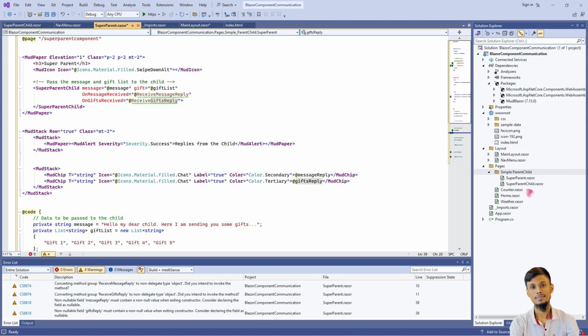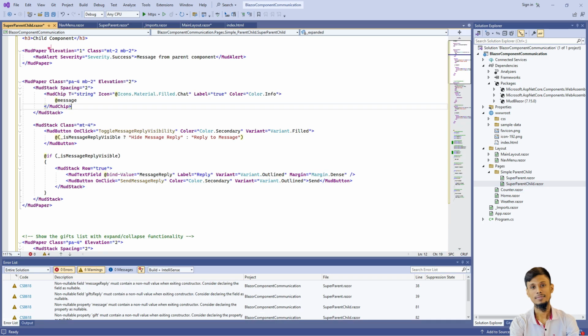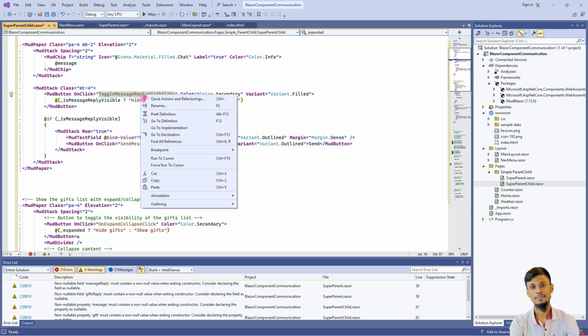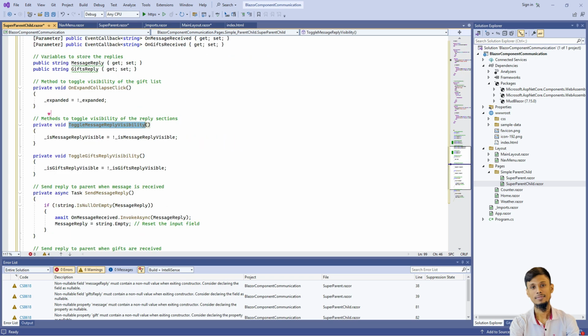So now let's go to our super parent child component. So in the child component, first we're going to show the message from the parent component, and to do this we have MudStack, and inside this we have MudChip, and here the message we're going to show, and this is the message the parent component will send to the child, and here the child component is showing this message in the front end. And then we have another MudStack, and inside this we have a button. On click of this button, this will call this function. Let's go to the implementation and see here.